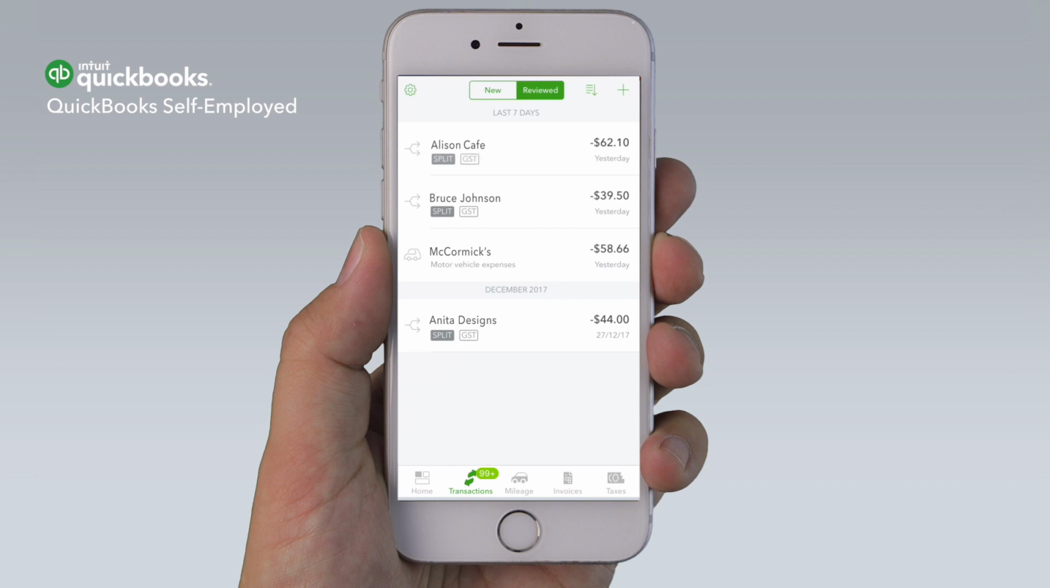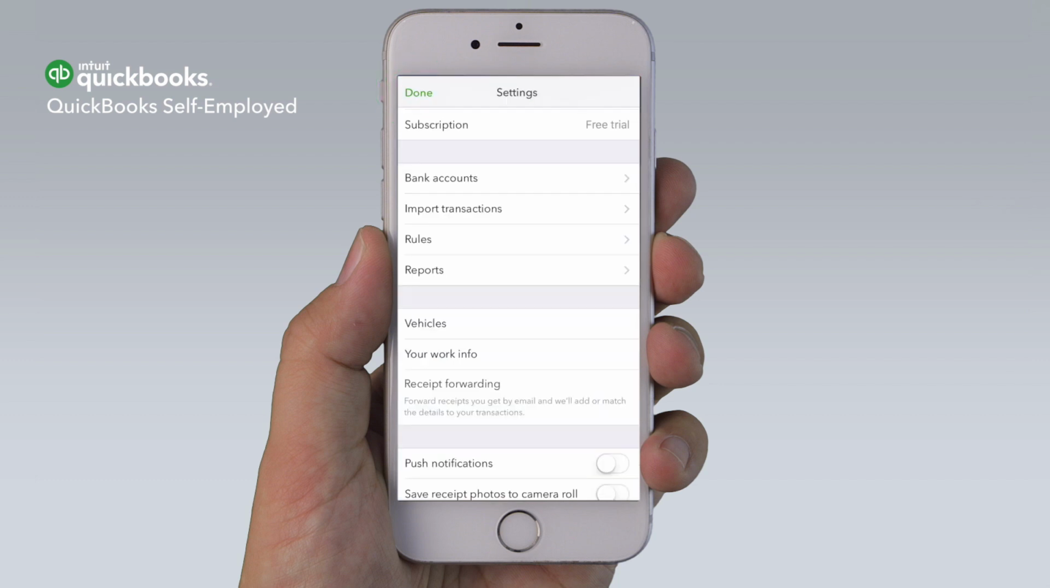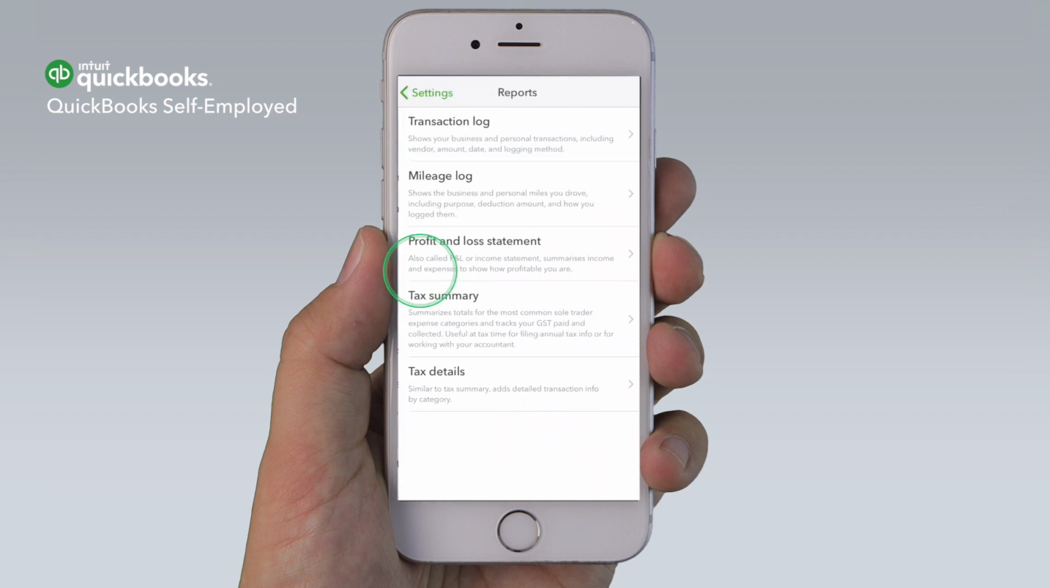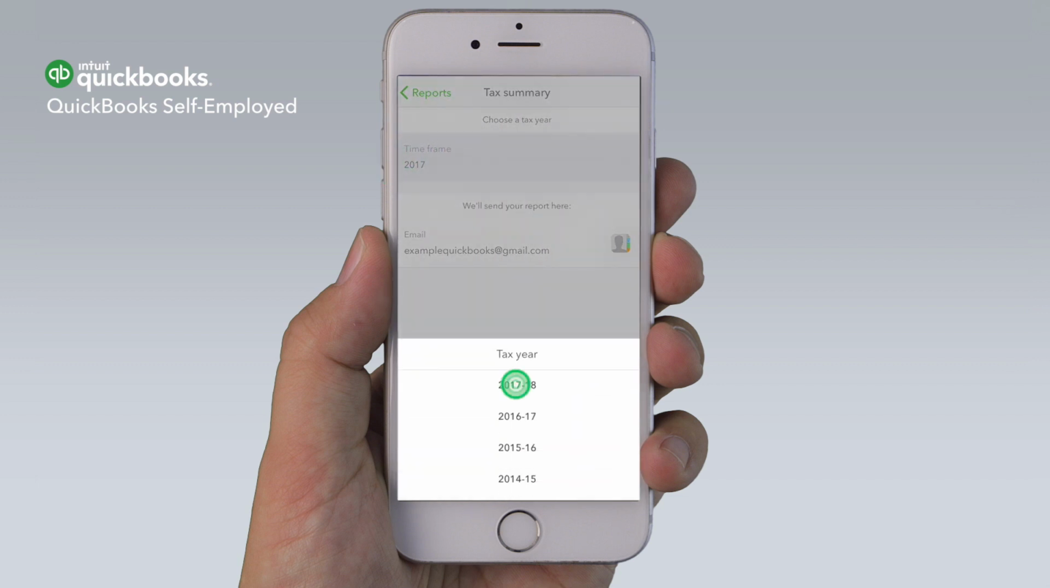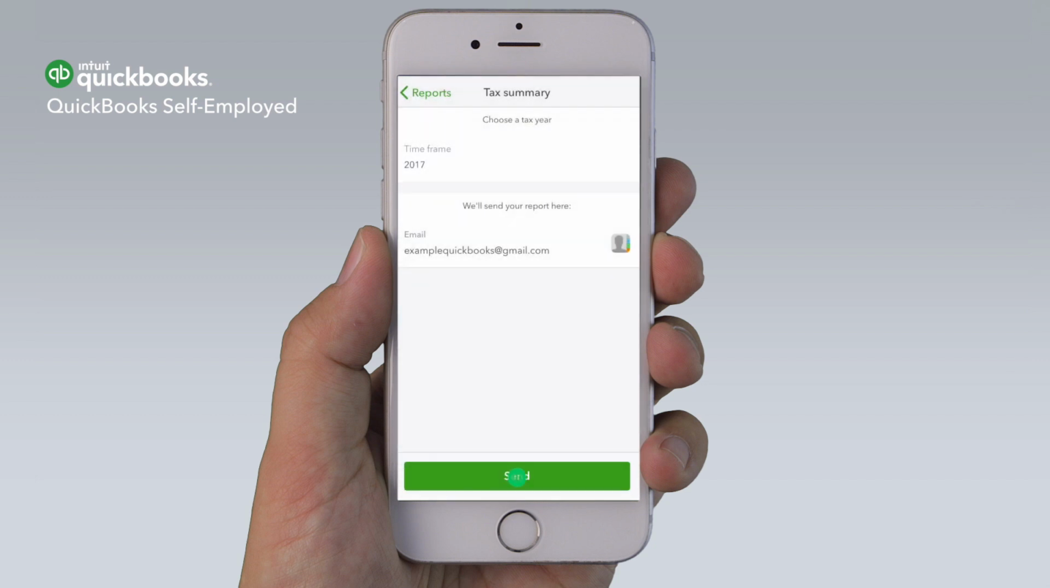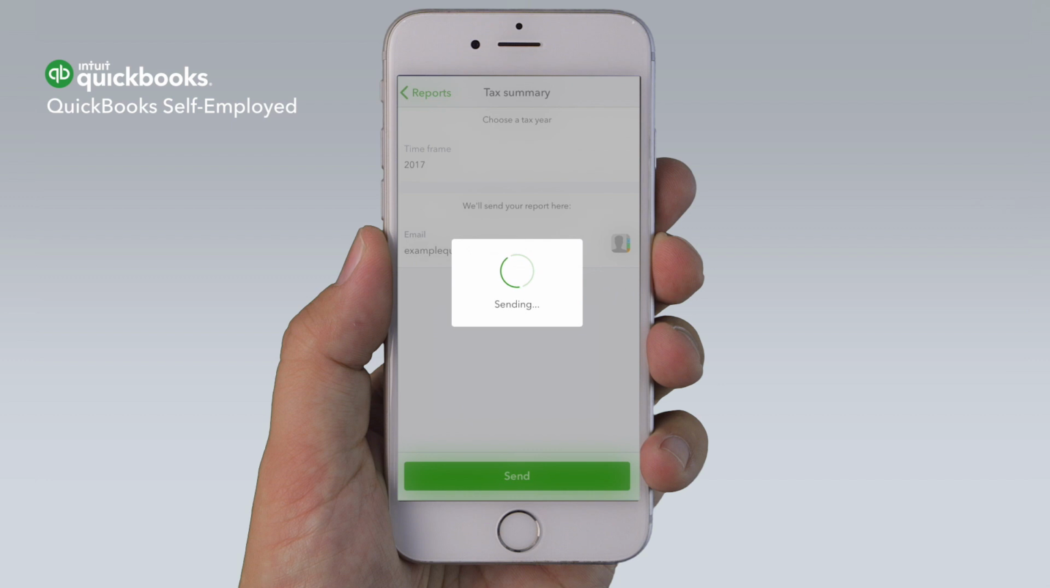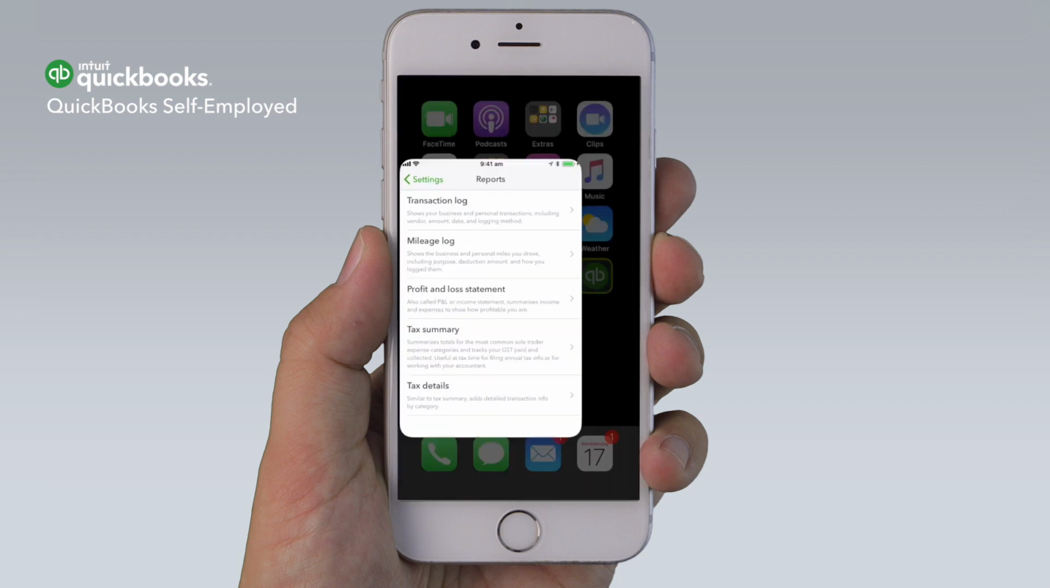And when it's time to lodge BAS, you can get an automatic report emailed to you without having to crunch any numbers or dig through a shoebox of receipts, just by selecting Reports in the Settings menu. Pick the tax year and tap Send to get a quarter-by-quarter report of GST on your income and expenses for you or your accountant to lodge your BAS.